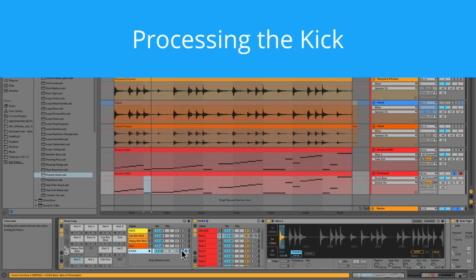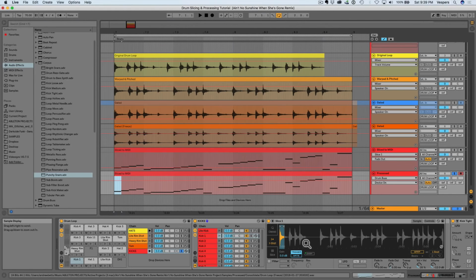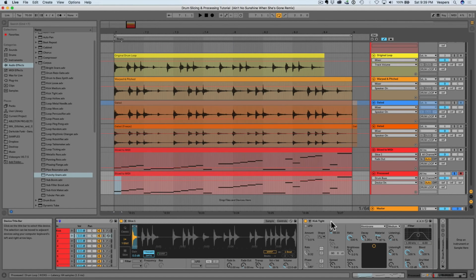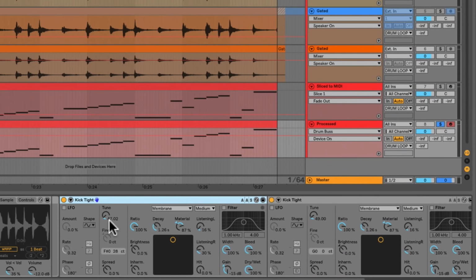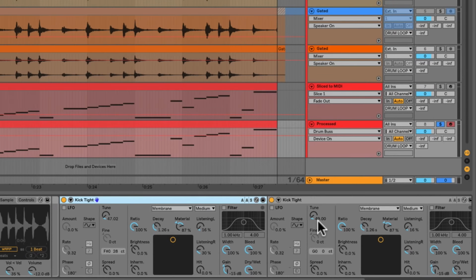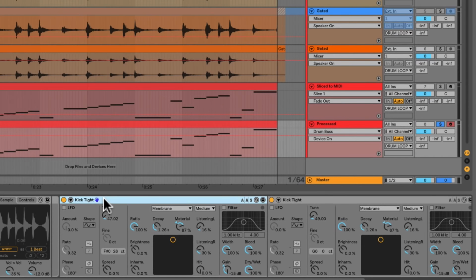So let's go ahead and solo up the kicks, and we will just highlight the very first one. There's only one effect that I've got on the kick, and it is another instance of Corpus using a different preset. This time I'm using one called Kick Tight, which you can find right up here. Let's go ahead and drag a default instance of Kick Tight. And you'll see similarly, I've used the tuning, and instead of using its default tuning of 47.02, I've adjusted it to the fundamental frequency of my kick, which is a G0 at 49 Hertz.